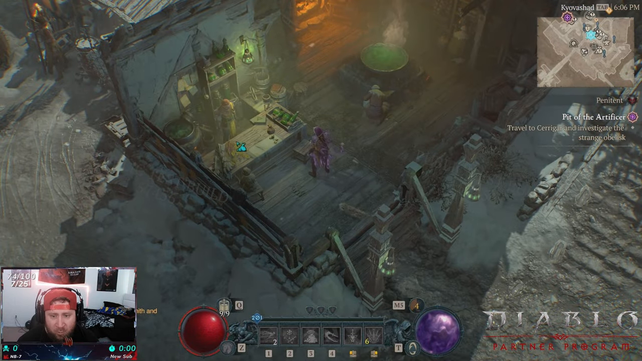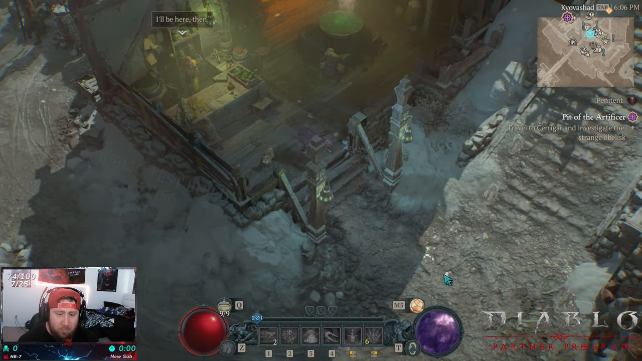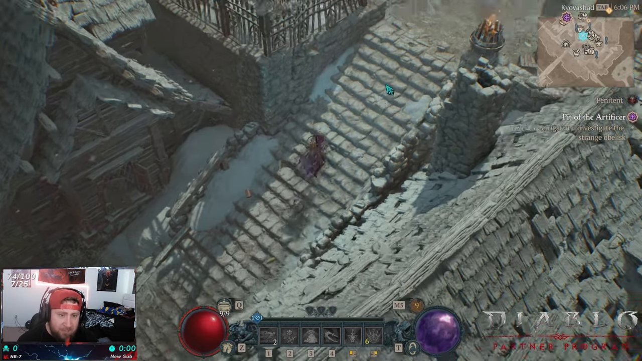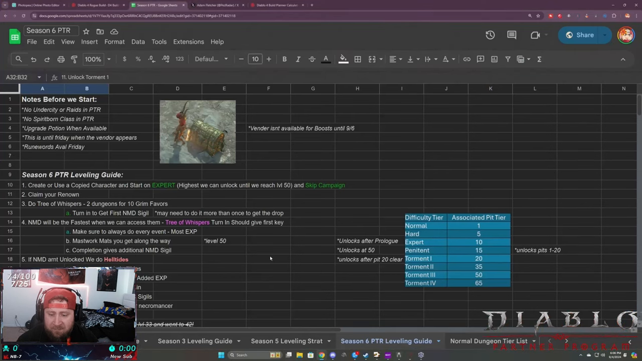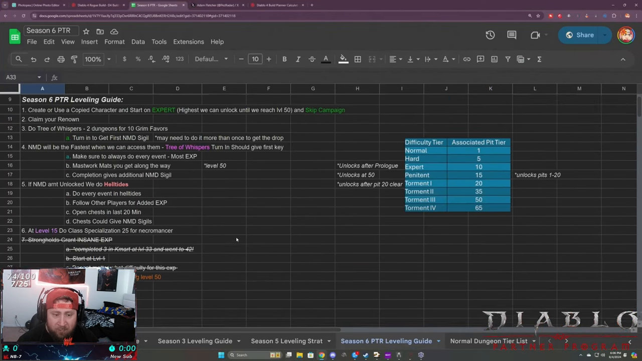So now I'm gonna go into the end game because now we're here, level up our potions, and get cracking. So overall, not too bad, guys. I will update this for season 6 as we continue on, but right now this is what I have.